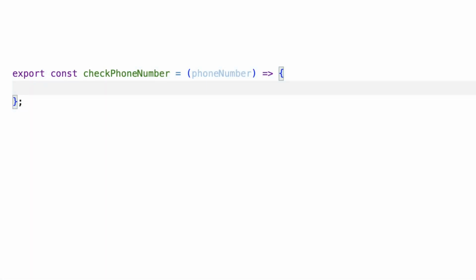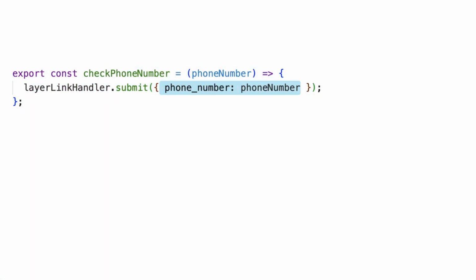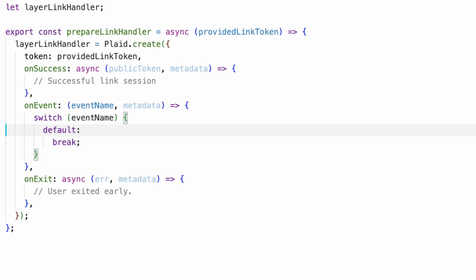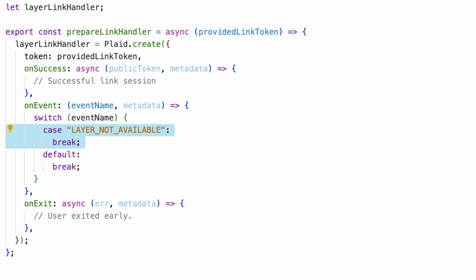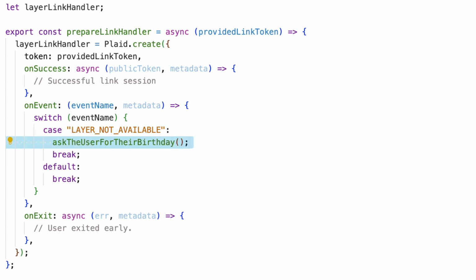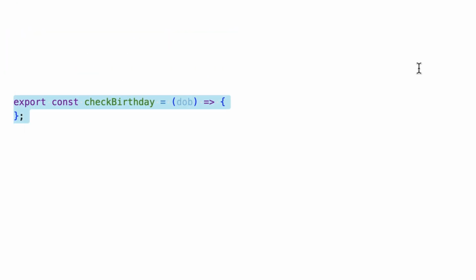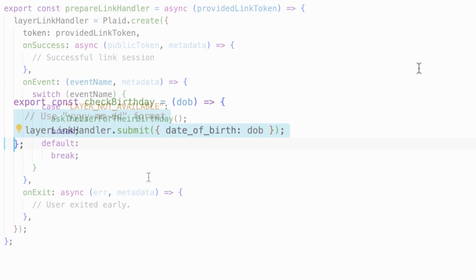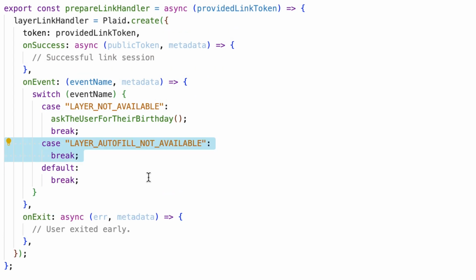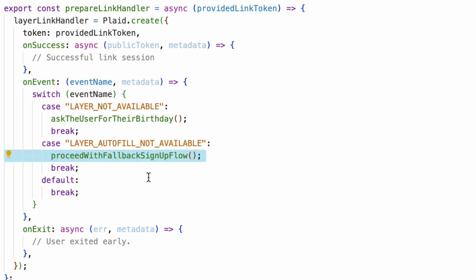Next, ask your user to submit their phone number. Send this number to Layer by calling submit on your Link handler. Link will run a few security checks, see if this user is in our system and meets those eligibility requirements you defined earlier. If they don't, you'll receive LAYER_NOT_AVAILABLE in the onEvent callback in your Link handler. Now, this might be a good time to ask the user for their birthday and make a second submit call to see if they're eligible for extended autofill. If you get an AUTOFILL_NOT_AVAILABLE event, you can go ahead and continue your manual signup process. Your user will never know Plaid was involved.